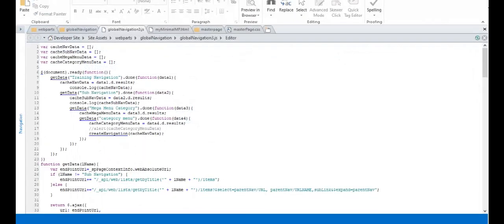So the first thing I do in my file here is I declare these different variables, and I declare them as arrays. So my cache nav data, sub nav data, mega menu data, category menu data, my cache mega menu data. And all I'm doing is just getting that ready so I can grab all the data from my list and put them in the right arrays so I can use it later and throughout my code. So that's what this is doing here.